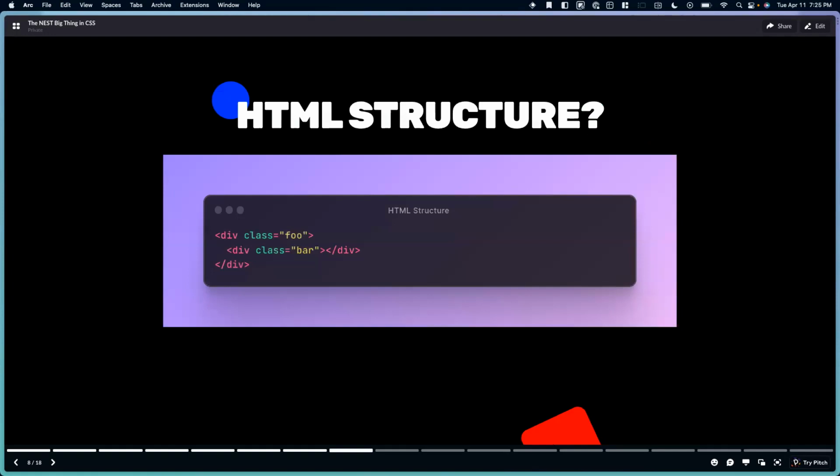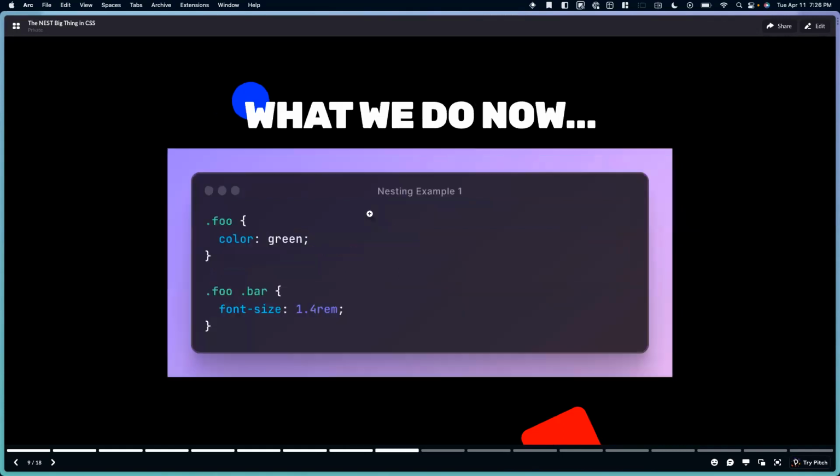Now, what do I mean by the HTML structure? Here's an example you can see on the screen. Just as we have a top level div with a class of foo, we also have a child element with a class of bar. You can also say that this element is nested inside of the top level foo element, right? We're used to this. This is what we do right now.